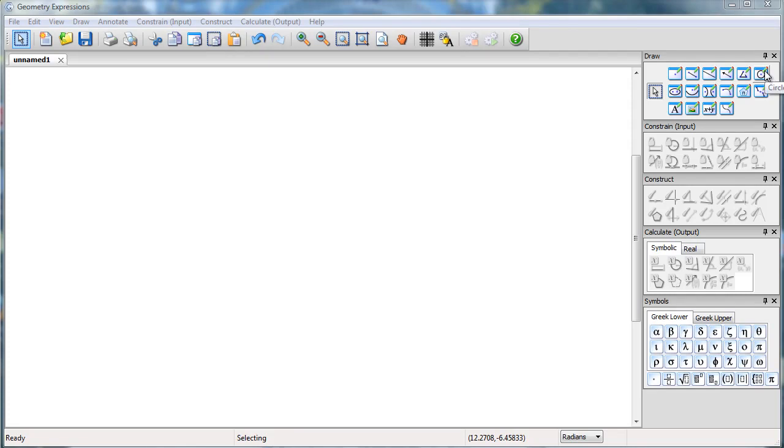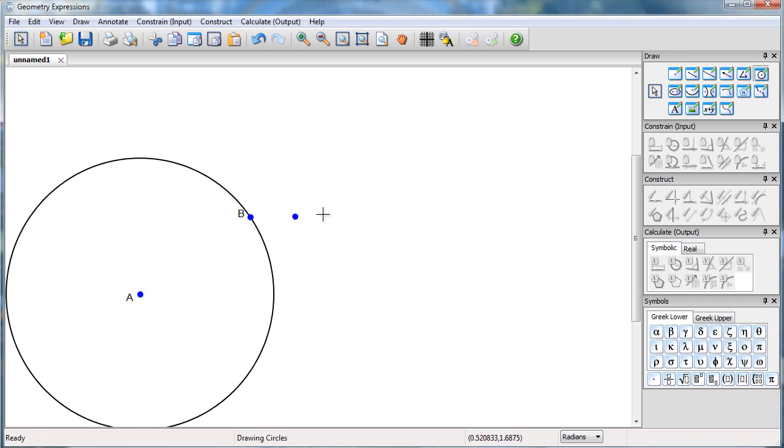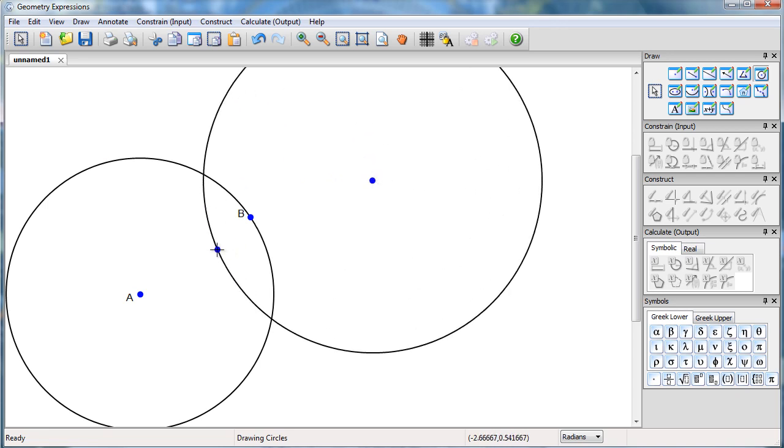In this demonstration, I'm going to show you how to use geometry expressions to create computer source code. In this case, I'm going to create C++ code to find the location of the intersection points between two circles. Here are my two circles, one circle, another circle, and here are the intersection points, E and F.